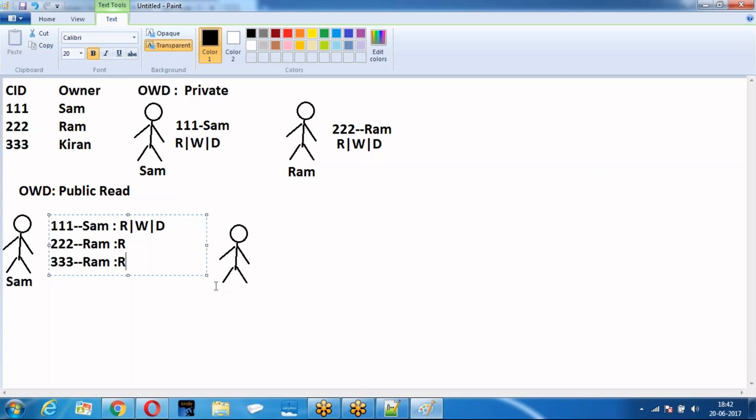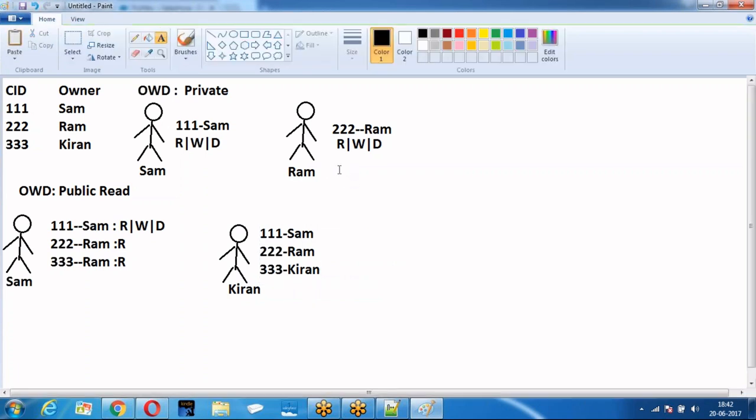So what is this? When a user logs in, he can see everyone's record. When Kiran logged in, which records can he see? 111. When a user logs in, he can see every record.